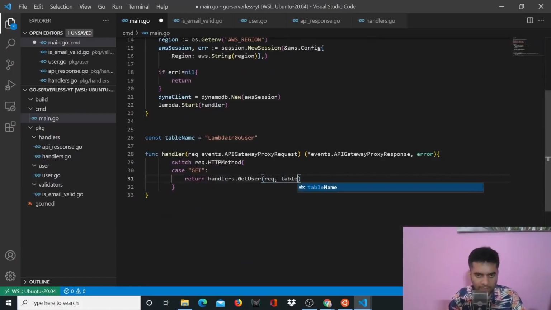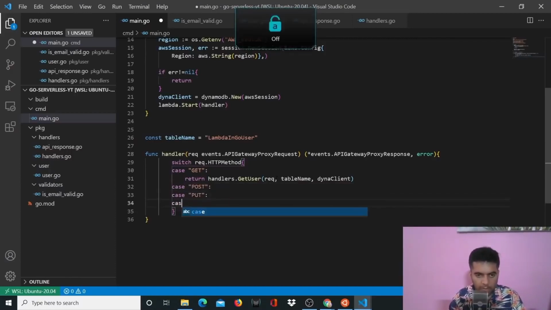So you have request, table name, and Dyna client, right? You send this to this function called handlers.GetUser, which we'll work on in a while. So that was your case get. Now you have more cases, depending on the HTTP method. So you have post, you'll have put, and you'll have delete.